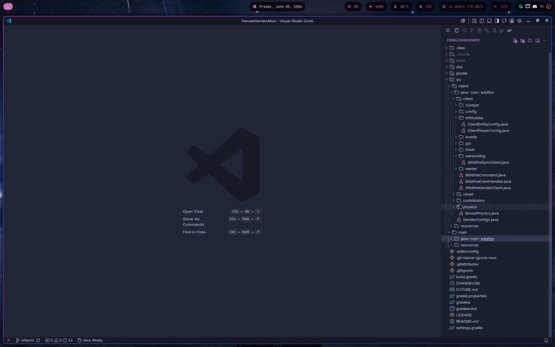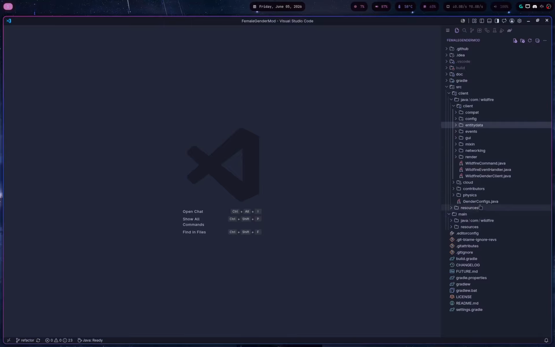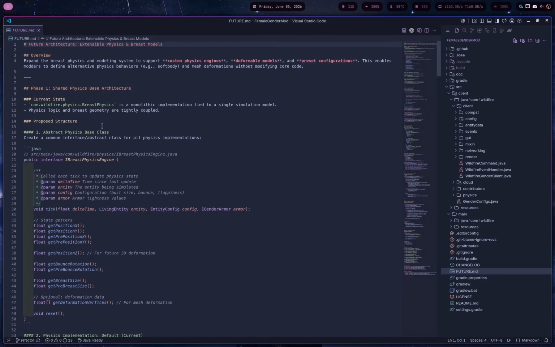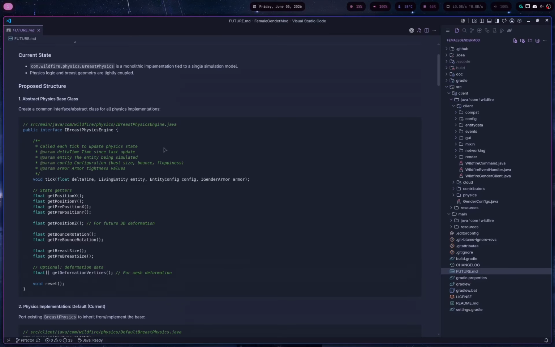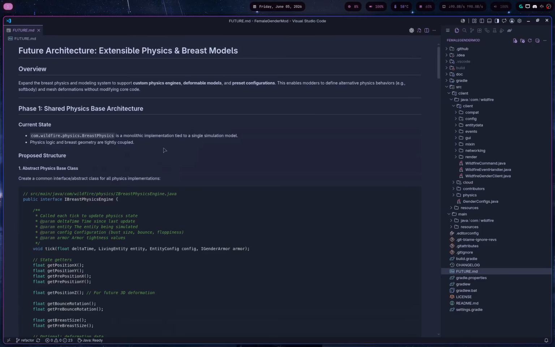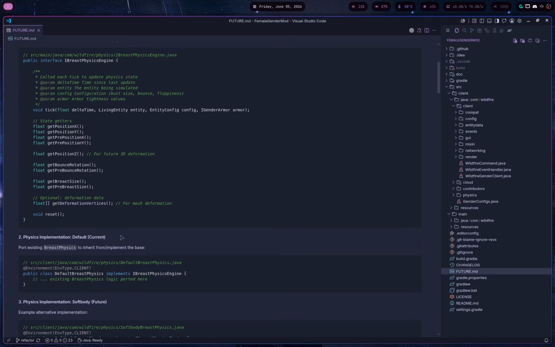And my future goals for the mod is something that I had done with an older version of it for 1.21.8 of Minecraft. My goal now is, I have a guide here. I'm planning on making the architecture for the models and the physics more extendable so that modders or users can implement custom breast models with breast physics. Basically, I just want to add support for deformable models or soft bodies, let's say. And currently I'm at step 1.